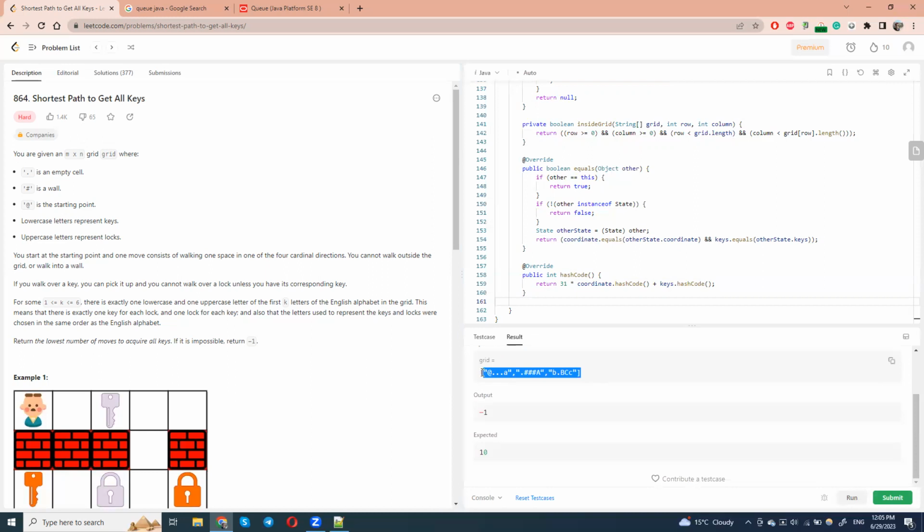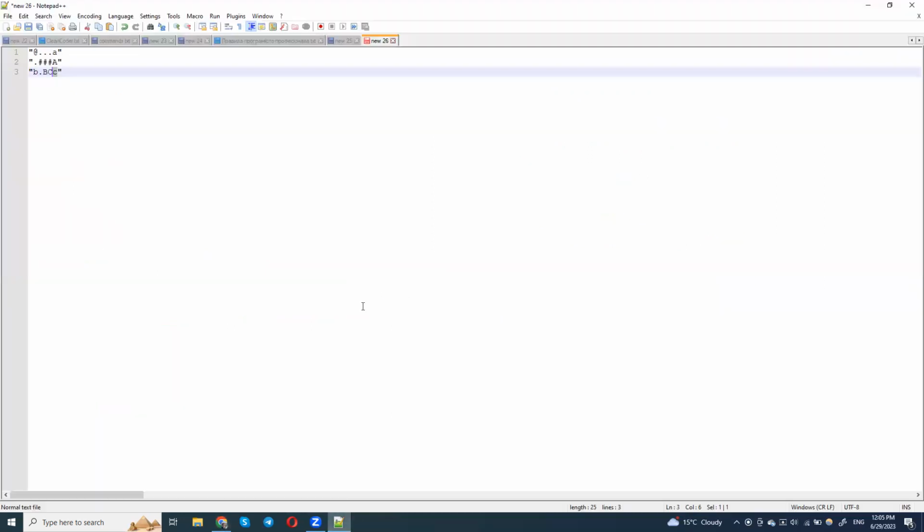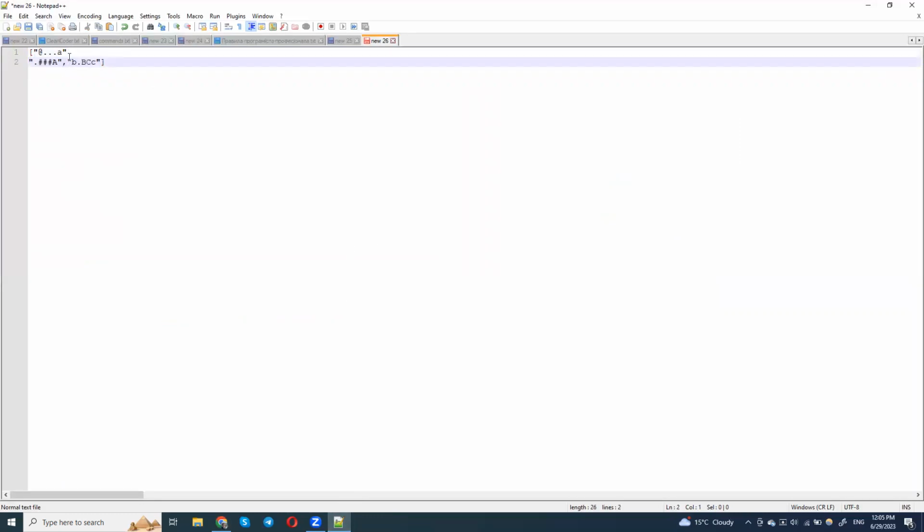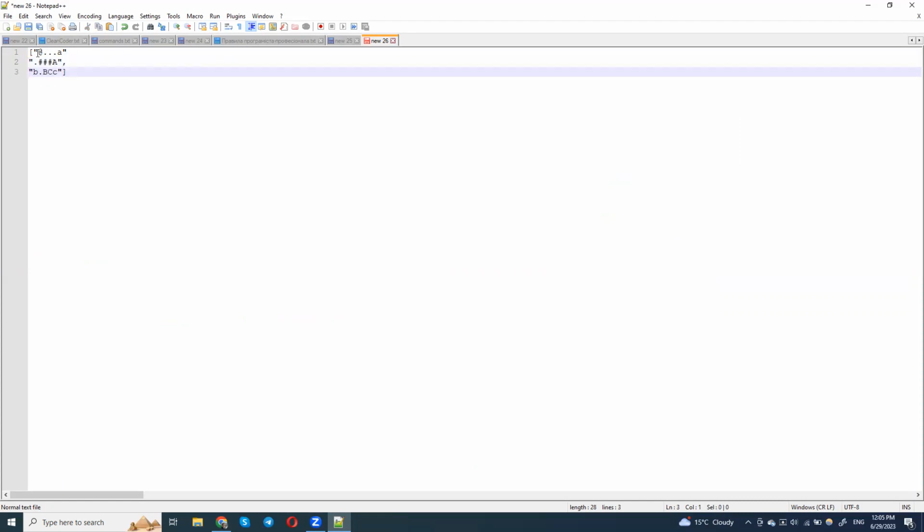So this is our grid. Is it the same grid? I think it might be the same grid. Yeah, I think it's the same grid, which is not great.